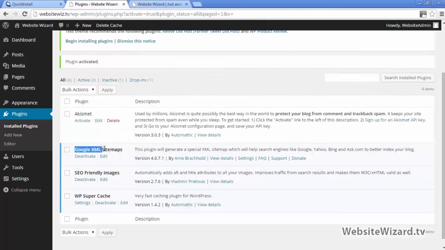You can see the Google XML Sitemaps plugin is installed on our website, and we don't need to do anything else for this plugin. Once it's installed, it will automatically structure our website for the search engines.